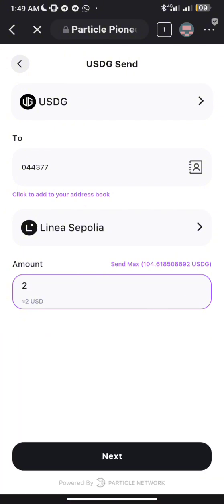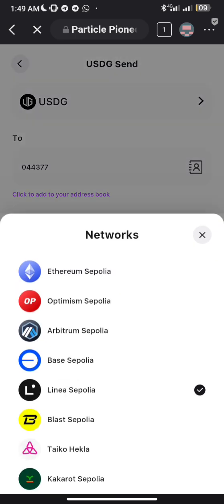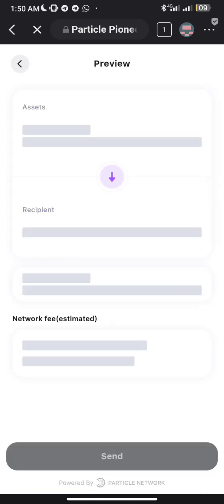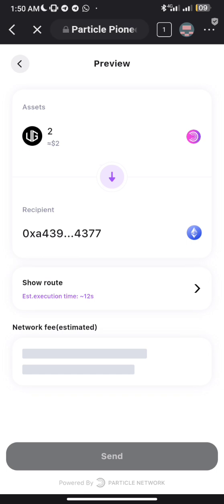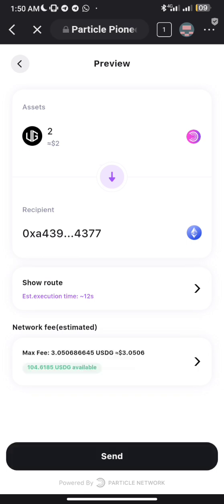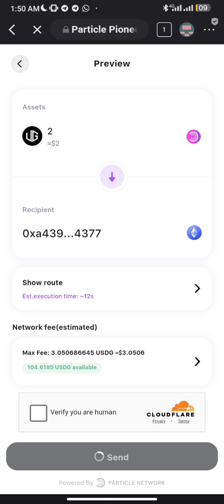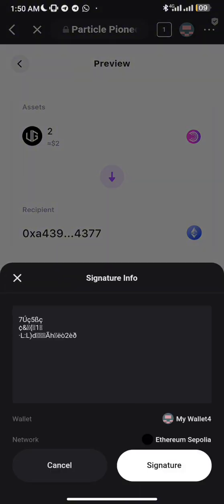You can select the network you wish to use here. I'm not going to be using Linea Sepolia. I'm going to be changing this to Ethereum Sepolia for now and move to the next page. Don't forget, we already have that deposited in our wallet. I'm going to press send here now. I also have to verify the captcha to continue with this transaction. Now I'm going to have to sign the signature and accept that.